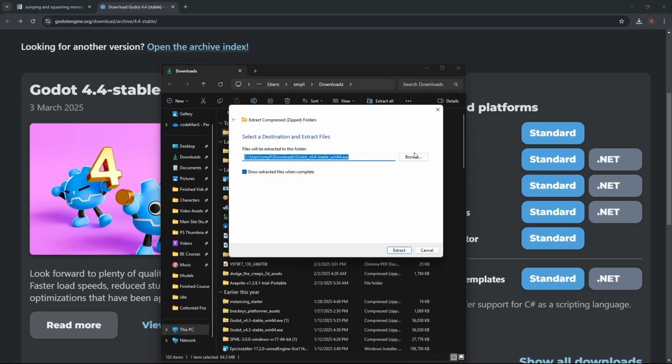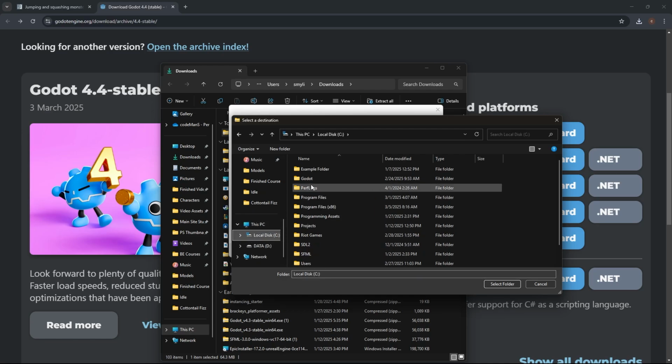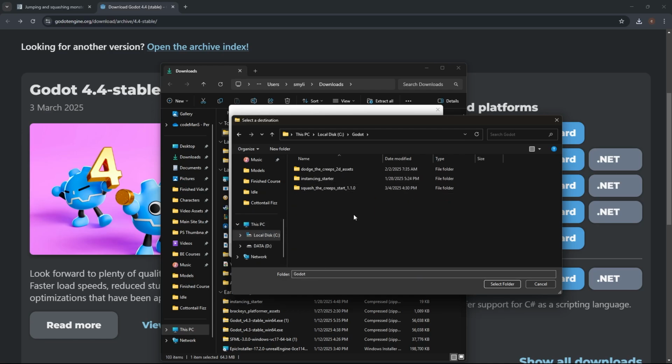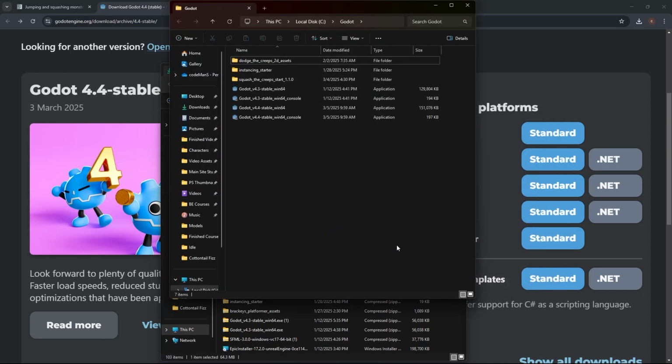Extract all. Browse. Let's go over to C. There we go, Godot. Let's put it here. Extract. And so now we've got this. We've got 4.3 here, and we've got 4.4 here.